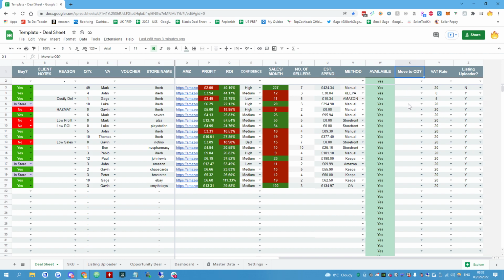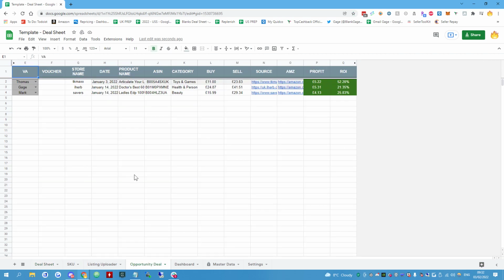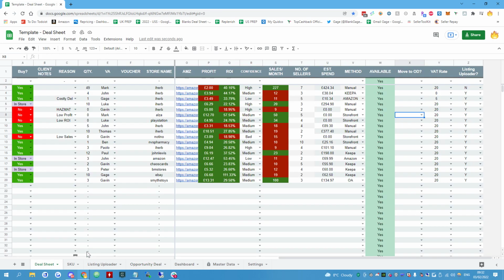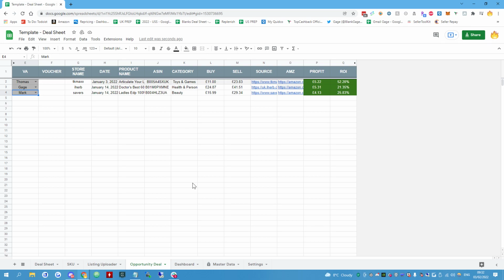So now, let's say you think this deal isn't very good for whatever reason. You want to move it to opportunity deal. All you have to do is just tag it with yes, and it will automatically remove it from the sheet and paste it into the opportunity deal section, which is it here, right here. It's going to tell you the profit and ROI at a glance, who found it, all of the links. So now, when you're buying a deal from Savers and you're £10 shy of the free delivery fee, you can just go on here, search Savers, and there it is, right there, to buy.